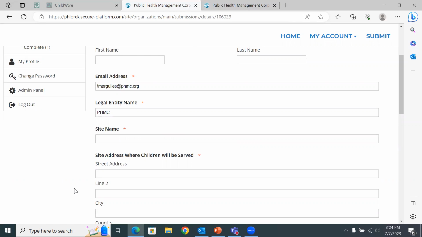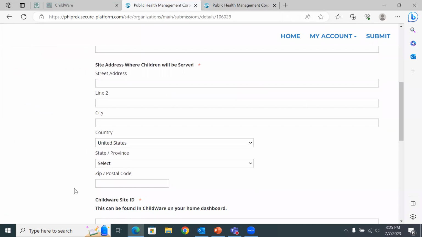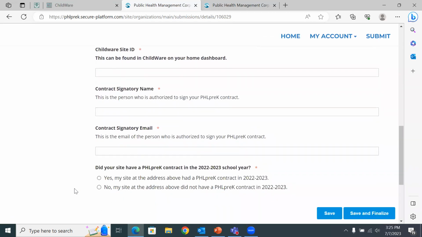After providing your site name, we are looking for you to provide your site address and where the children will be served the PHL Pre-K services. The next portion will be to enter your Childware site ID. Your Childware site ID can be found on the home dashboard in our Childware system if you need to reference.